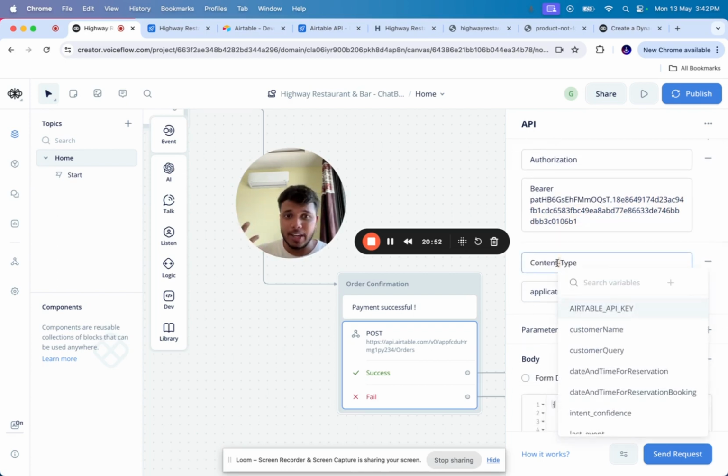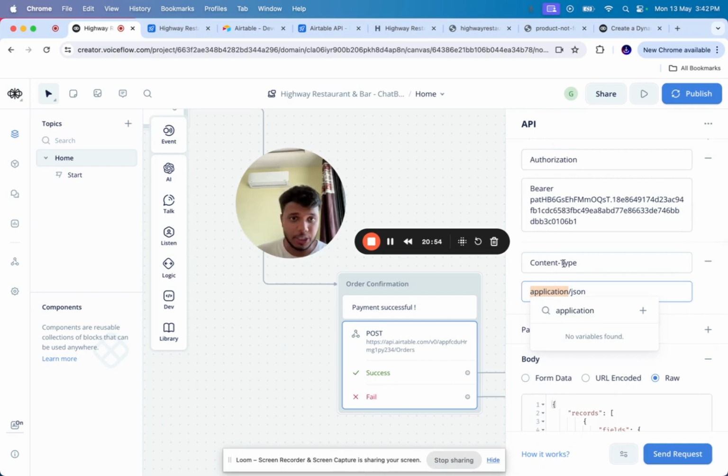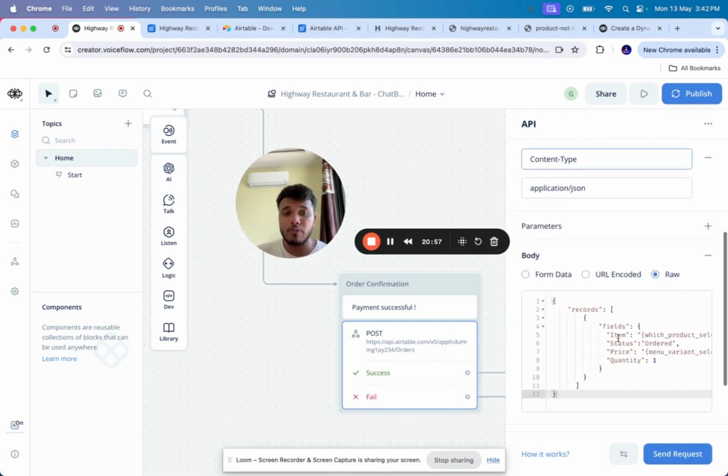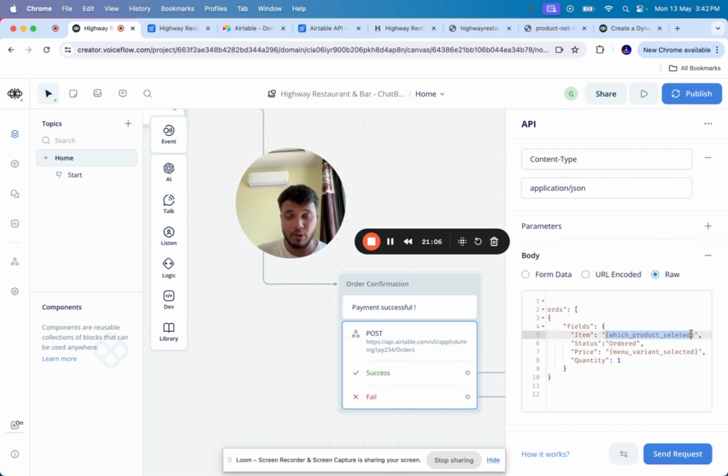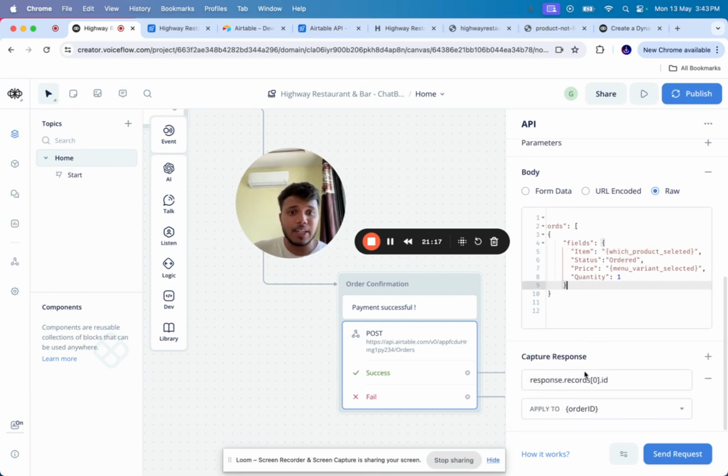Then the content type is going to be application/JSON. And then the raw field, which is the JSON body, is going to be records, fields, whatever fields that you have, and then the variable that you have collected from Voiceflow. Make sure to pass the variables as strings, using the Voiceflow template variable syntax. And then that's it. We're recording everything in an order ID field. This is again a Voiceflow variable. Airtable responds with the ID of whatever record has been created, and then we are storing it in order ID.